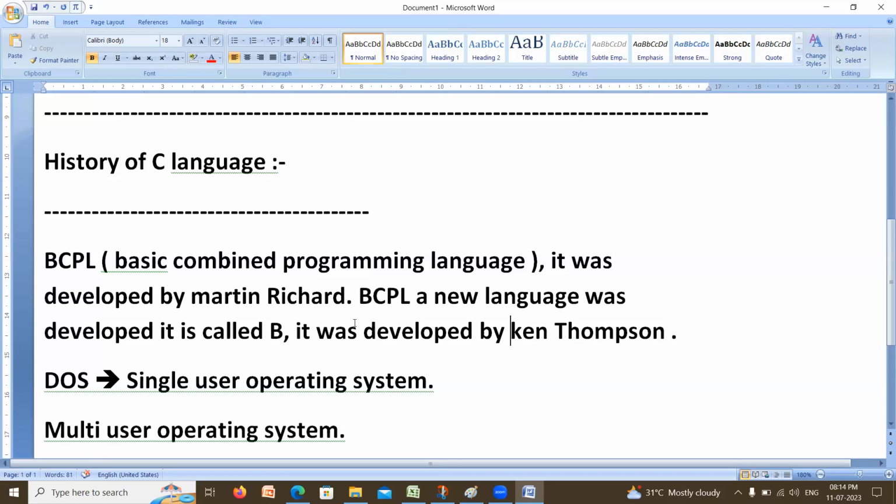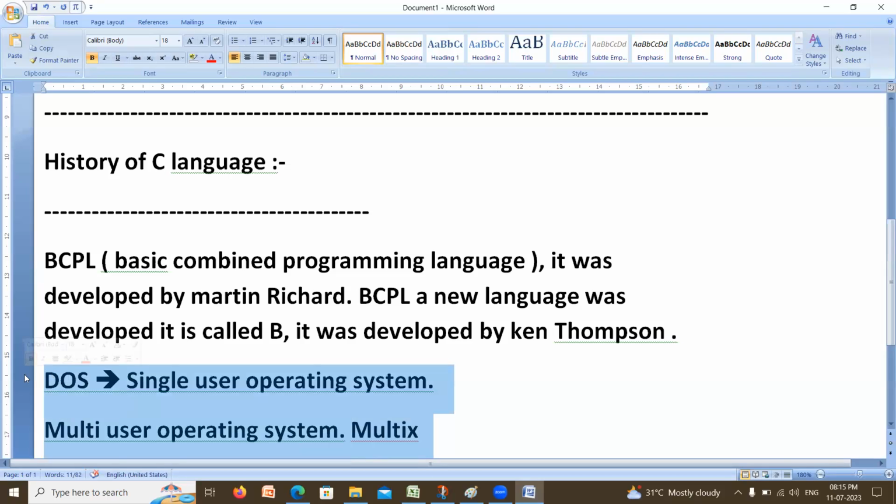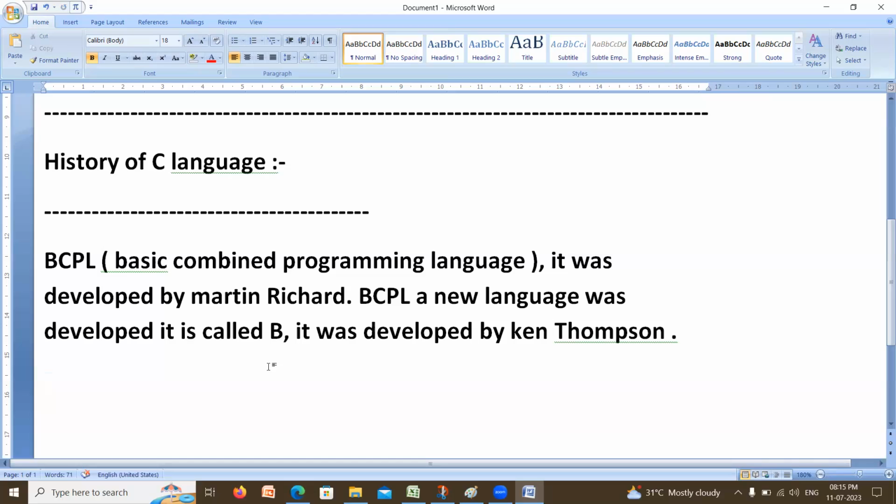Ken Thompson is the developer of B language. So for what did they develop B language? To develop a multi-user operating system, no? By using B language, they successfully developed one multi-user operating system and it is called Multics. Now we hear some names, Unix, Linux. Multics is the first multi-user operating system. Right, good. So their motto was successful. By using B, they successfully developed that.